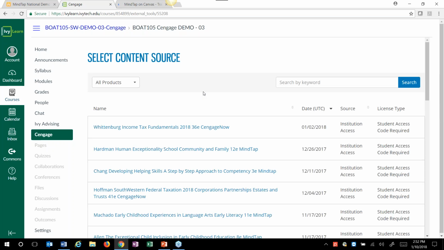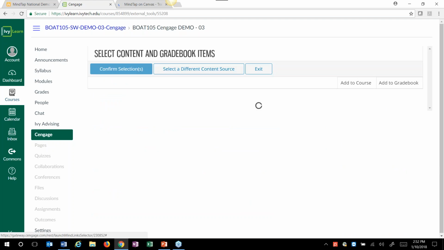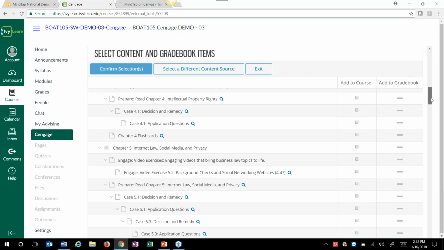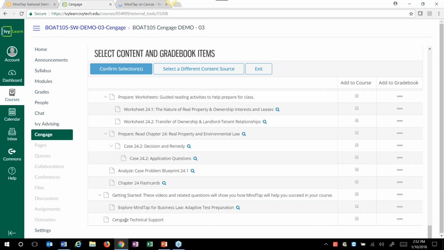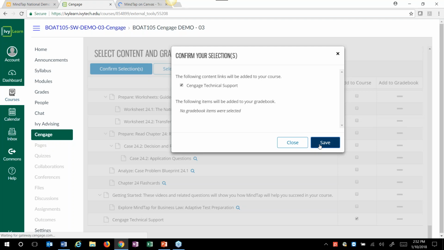And then when you click on the Cengage tool, you want to just go back to your textbook that you're linked to. So let's say you were using the Miller textbook. And typically at the very bottom of this list where you see all of the Cengage assignments, there is this Cengage technical support. So I can select that and confirm this selection to import this directly into my course. And this will allow for students to click on that link.